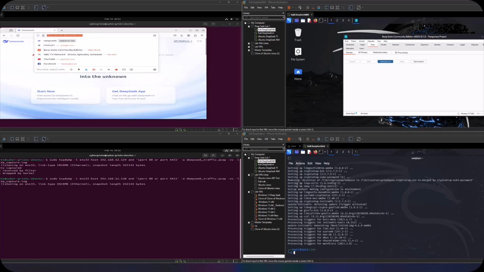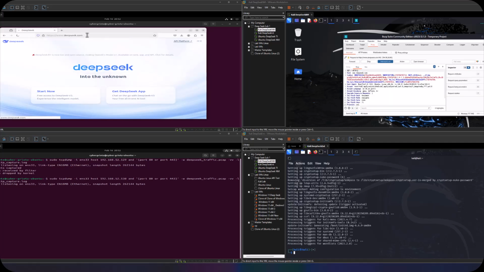So intercept is on. I'm going to hit this. Our packets here shouldn't change. You notice this is 285. So it's not grabbing anything yet. So if I hit deepseek, it's paused. You still don't see that change. And if I forward that packet, you'll see that change. There you go. Perfect. So everything is working now.